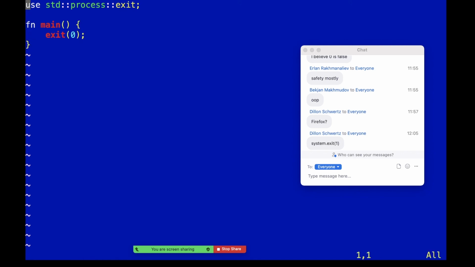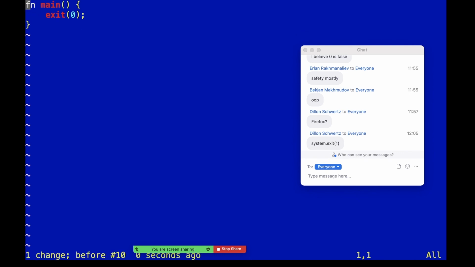So by the way, if you don't want to bring that thing here with use, you can just directly specify this thing here: process exit. Somewhat similar to C++, right?